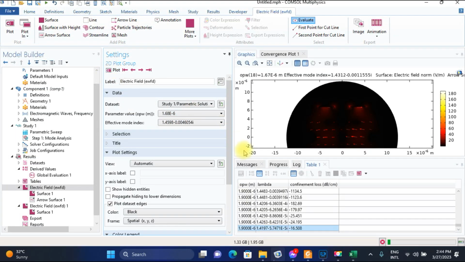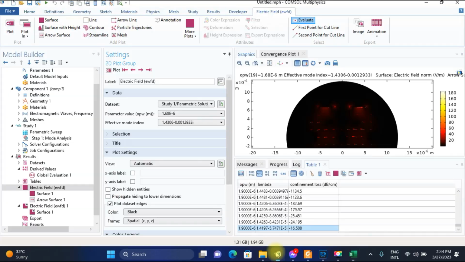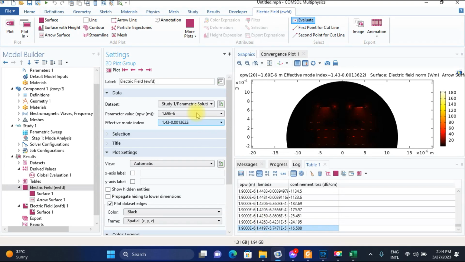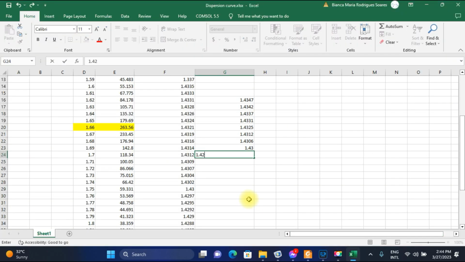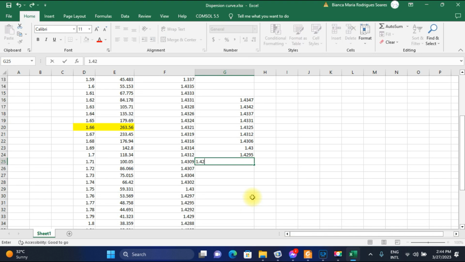For the value of 1.68, we may find the SPP 1.4306. And for the value of 1.69, we may find 1.43. We're not taking a lot of values for the SPP. 1.4295. At the value of 1.71, we may find that 1.4289.